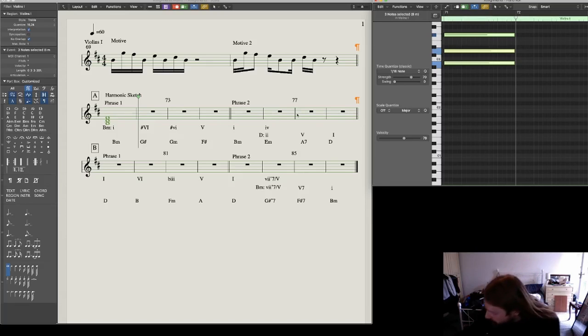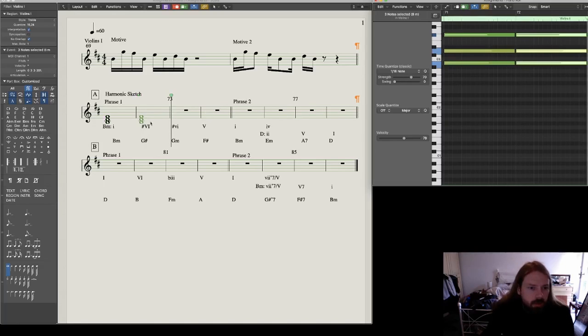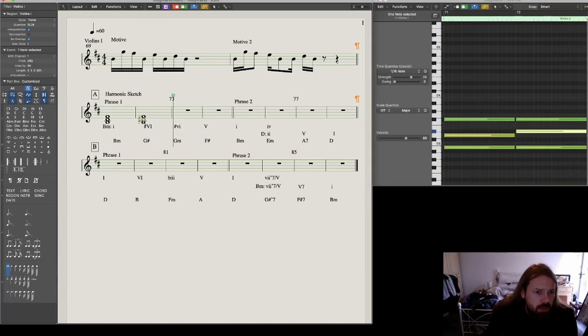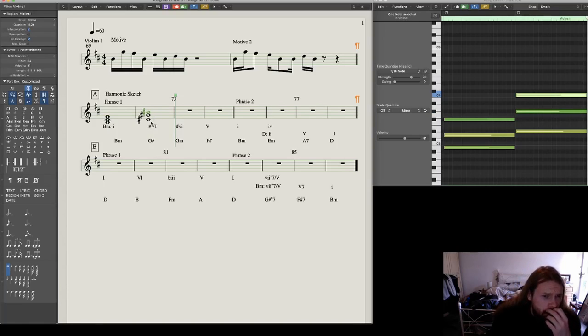Okay, our sharp six, we said that was G sharp. So that's going to be G sharp, B sharp, and D sharp. G-sharp, and D-sharp. So, D-sharp, G-sharp, and B-sharp. Like that. Okay. I've technically broken the voice leading here, which is annoying. Let's see if we can do something about that.